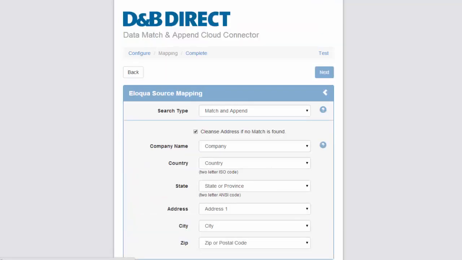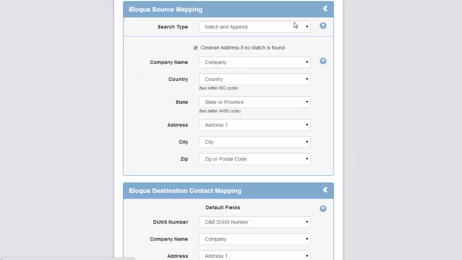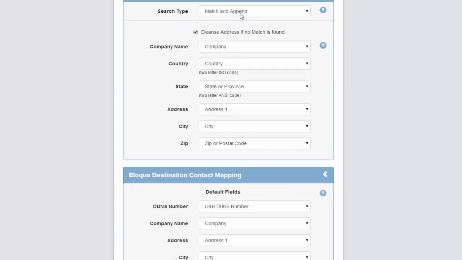And this is where we'll do the data mapping, right? We'll go ahead and do a match and append all in one step. You can do a match just to a D&B DUNS number if you'd like, or you can do the append if you already have the DUNS number and just want to pull back the firmographic data. But in this instance, let's say you don't have any of those and you want to match it to a D&B record and then pull back all the data as well. The other piece that you'll be able to do is if we are not able to find a match, we can still cleanse and standardize your address for you.